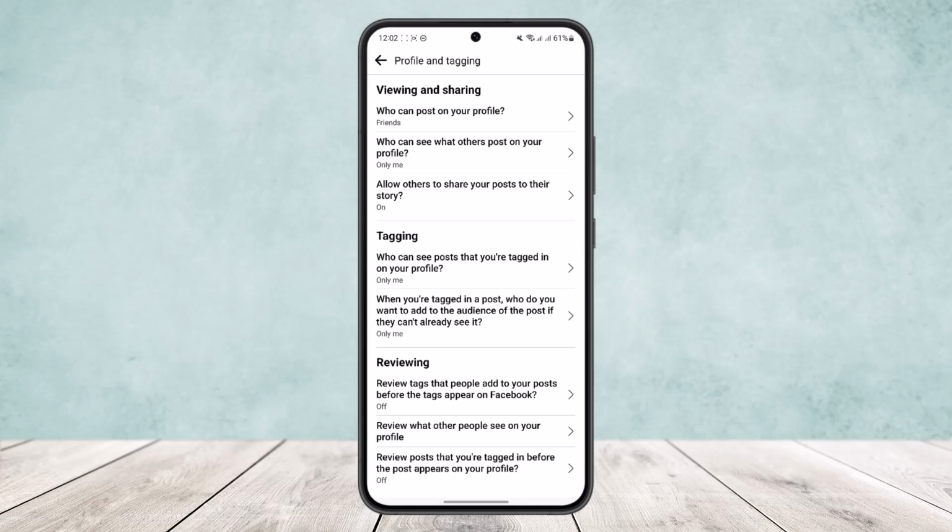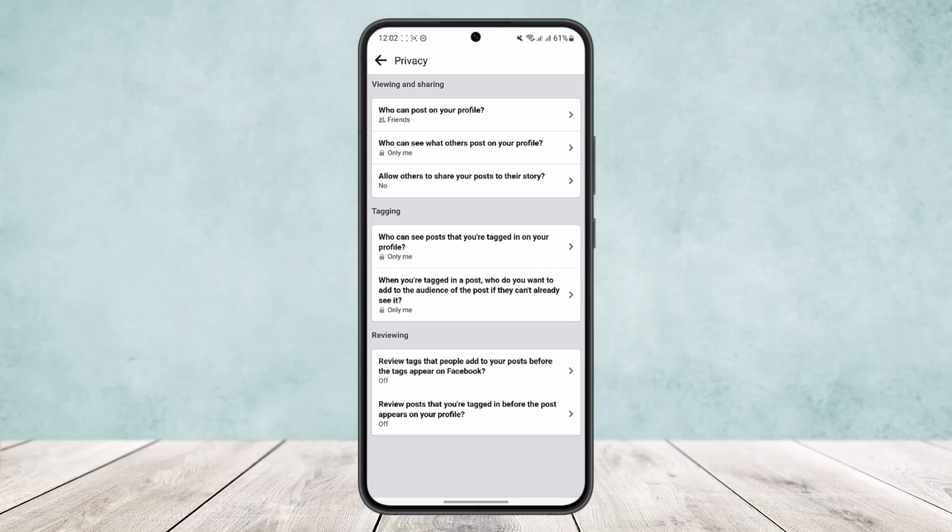Allow others to share your post to their story. Now if you turn this off, then others won't be able to share your post to their story. Now after this, however, it will allow them to share to their timeline.